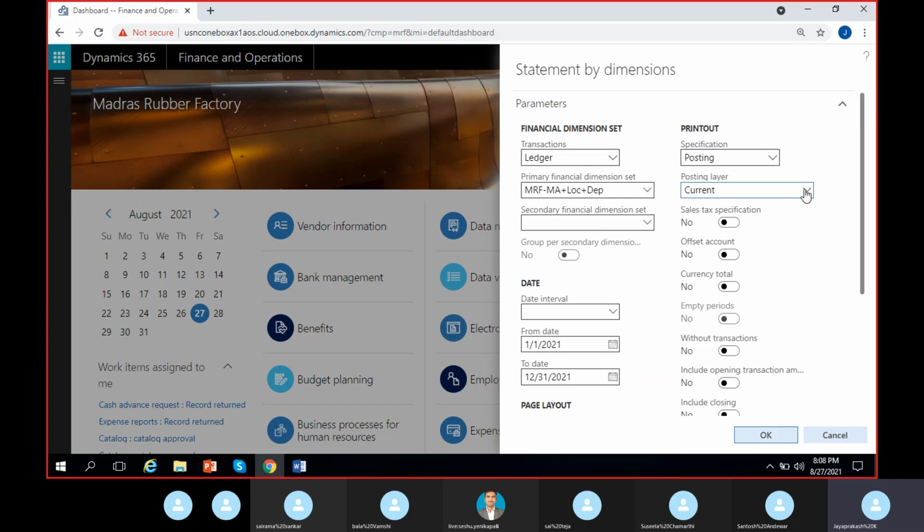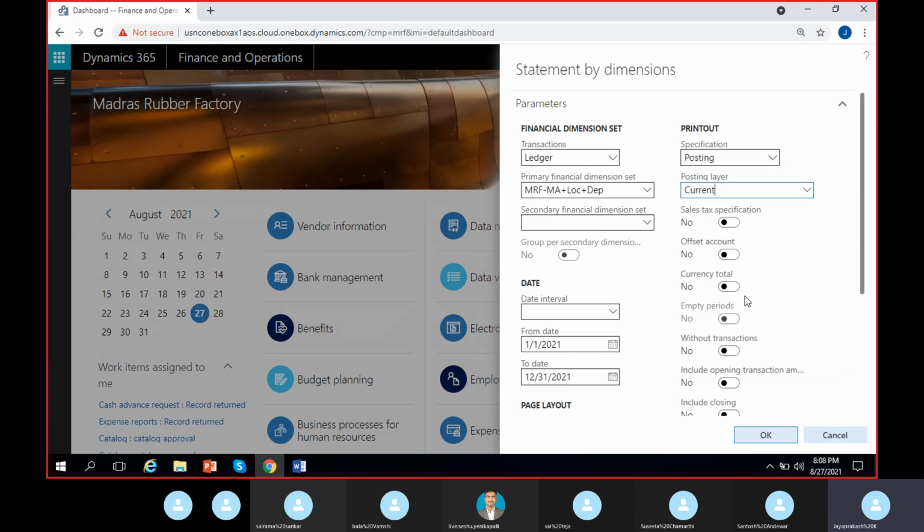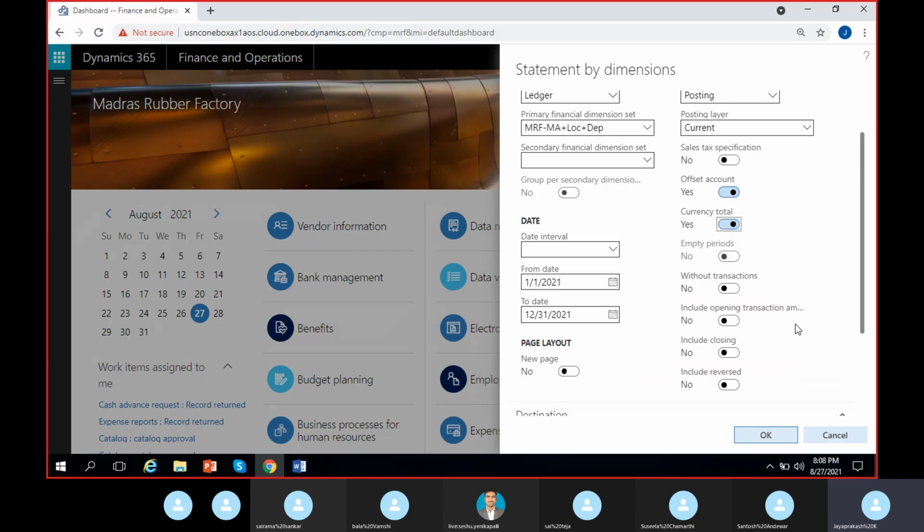Posting layer is current only by default. You can change to another layer if you have any transactions in the other layer. Offset account is needed. Currency total is needed. Without transactions is needed or not needed? I don't need accounts without transactions. Include opening transaction amounts. I want opening balances as well as include closing transactions as well. Include reverse transactions as well.